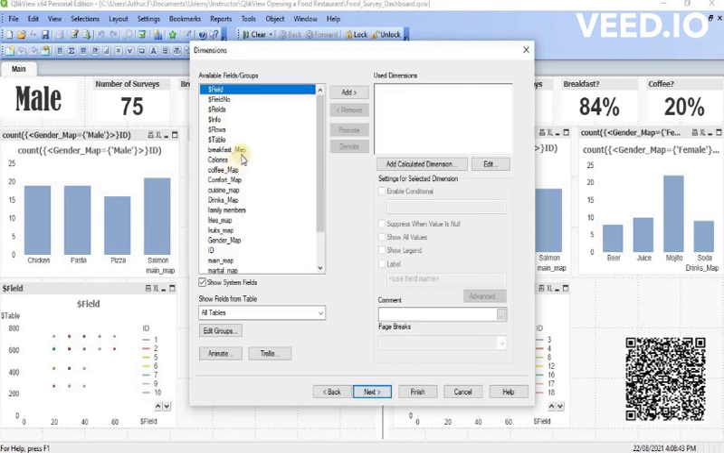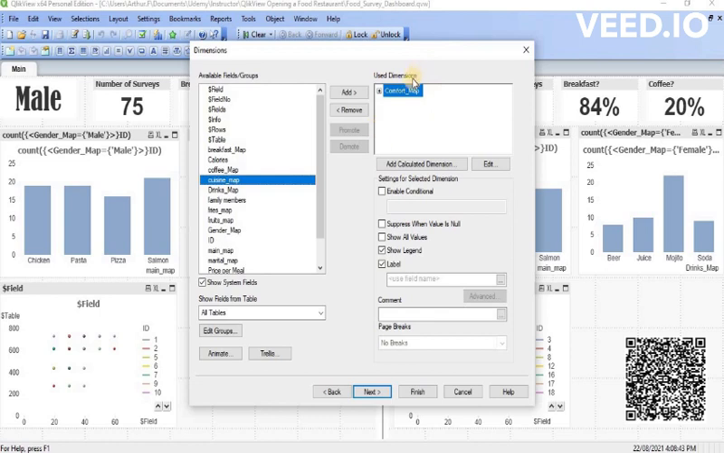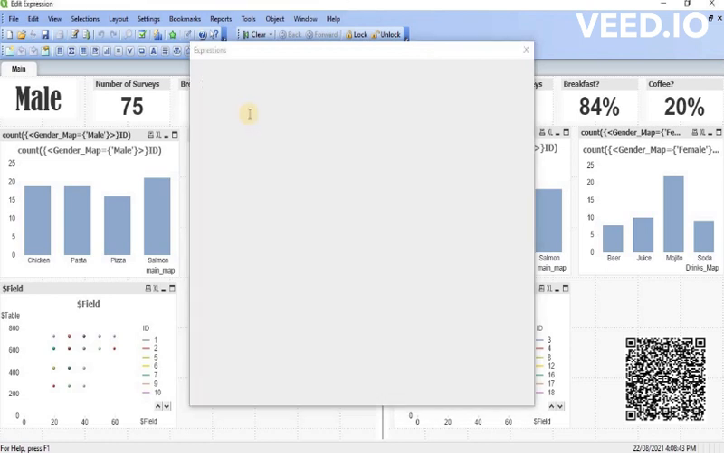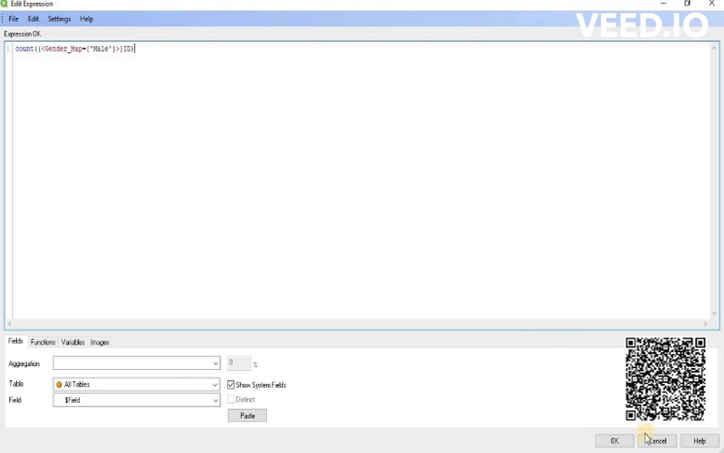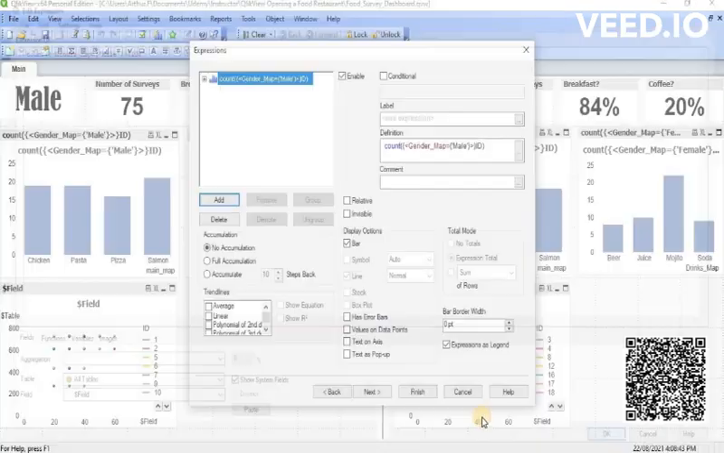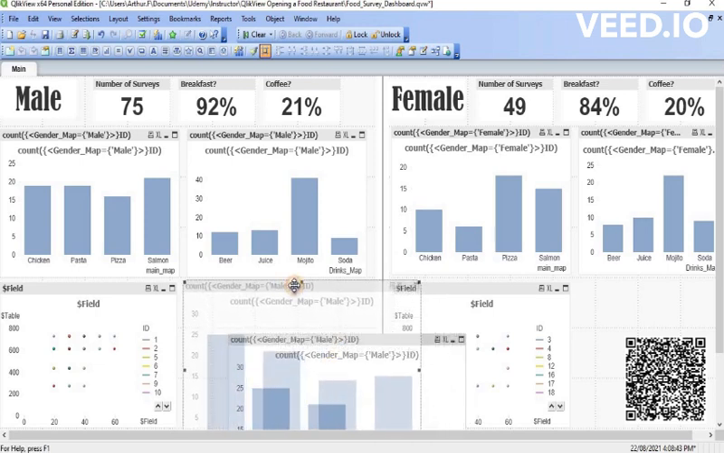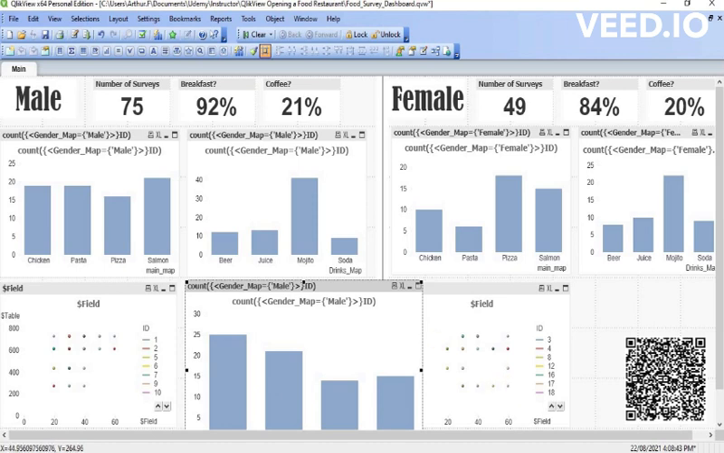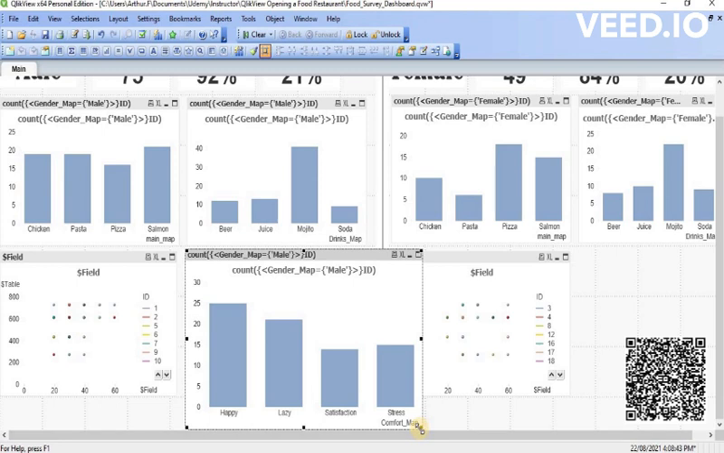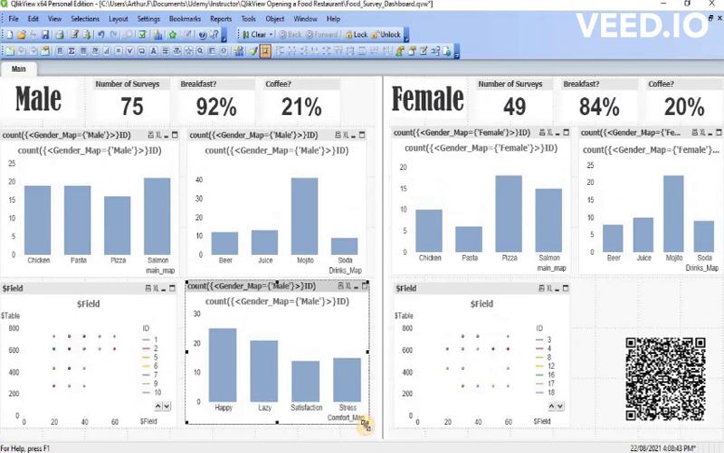Hit next, and let's add in the comfort mat in as a dimension here. Hit next, and we're going to paste the expression here. Now let's hit OK, hit finish, and resize our chart here. So now we can see our male participants actually dine in because they are happy, right?